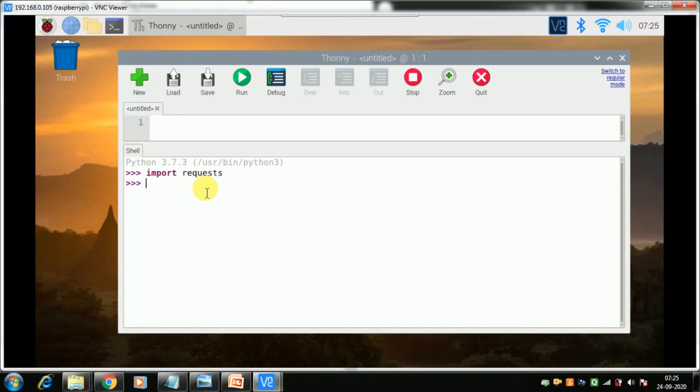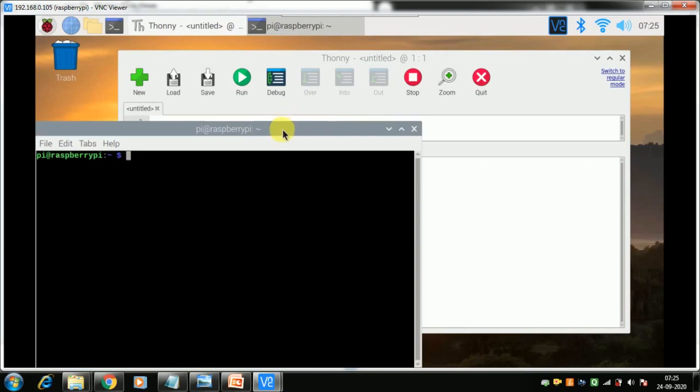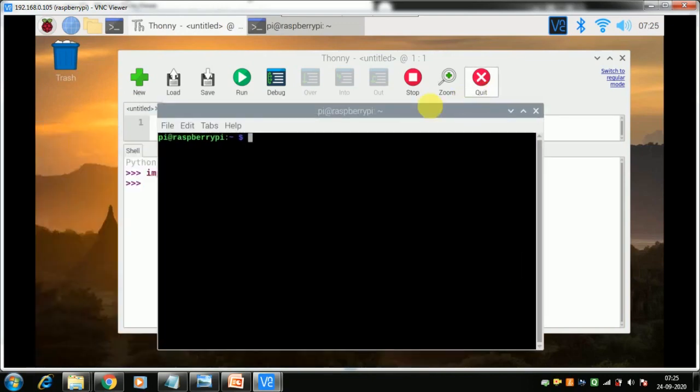This package comes installed when you download Raspbian, the Raspberry Pi OS. If it shows an error that you do not have the package installed, then open your CLI and just type sudo pip install requests. Mind the last S, and this will download the package. I'm not pressing enter here because it will take some time.